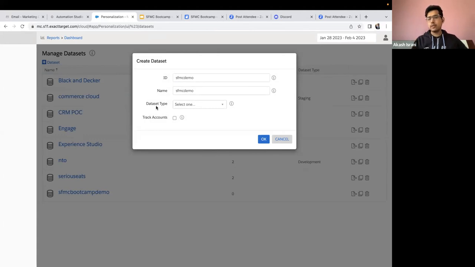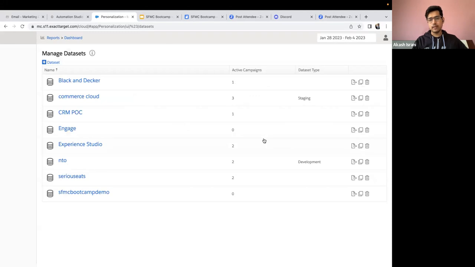So after that, you have something called data set type. So if you want to use that data set for production, QA, depending on your use case, you can select that. If you don't want to do that now, you can do that later as well from the setup. And finally, you have the option of tracking accounts. So you use this option when you want to track accounts for the B2B sites, not the B2C sites. So these two options, you can always enable later in the setup. So for now, I'll just leave these two blank and I'll go ahead and create the data set. Sometimes you might not see the data set over here, in that case, just go ahead and refresh it.